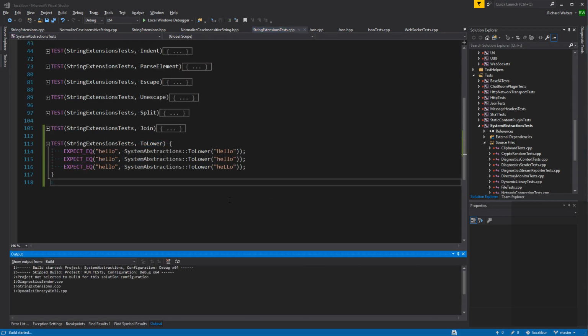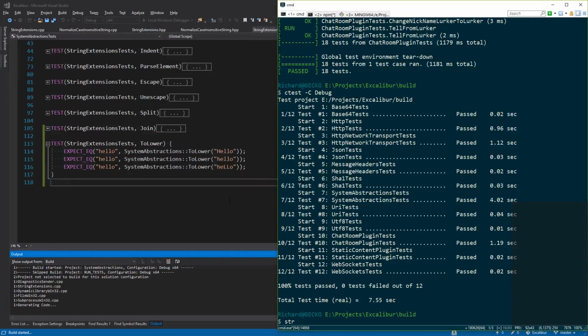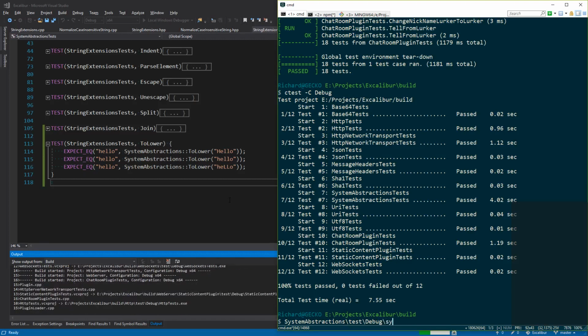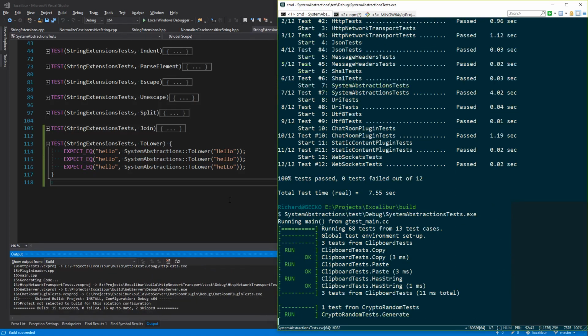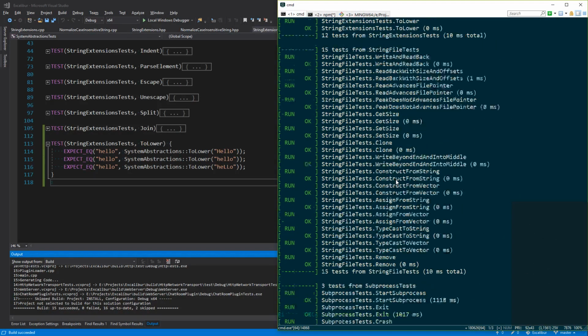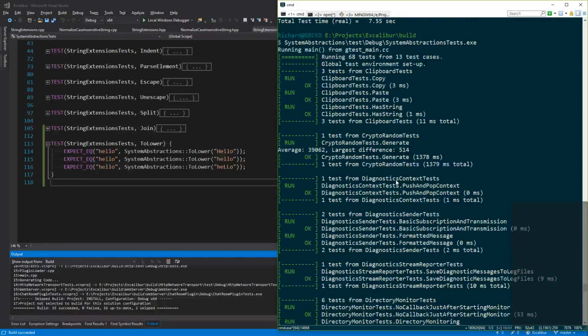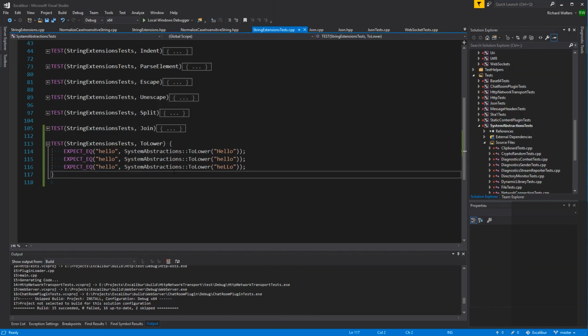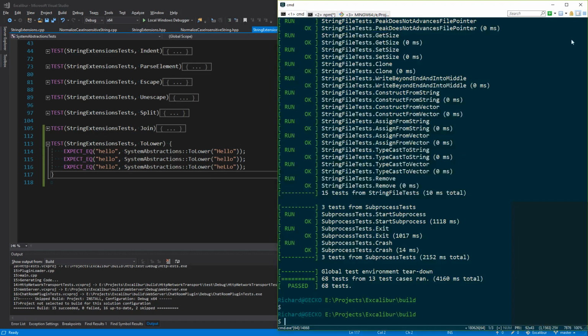All right, so build that. String system abstractions test, debug system abstractions tests. Yeah, see how that crypto random test took a long time? How long does it take on Windows? It took almost a second and a half. On Linux, it was taking like 8 seconds for me. I don't know why it takes longer to make cryptographically secure random numbers, but it takes a lot longer on Linux for me for some reason. Okay, so we could check that in as a separate commit.